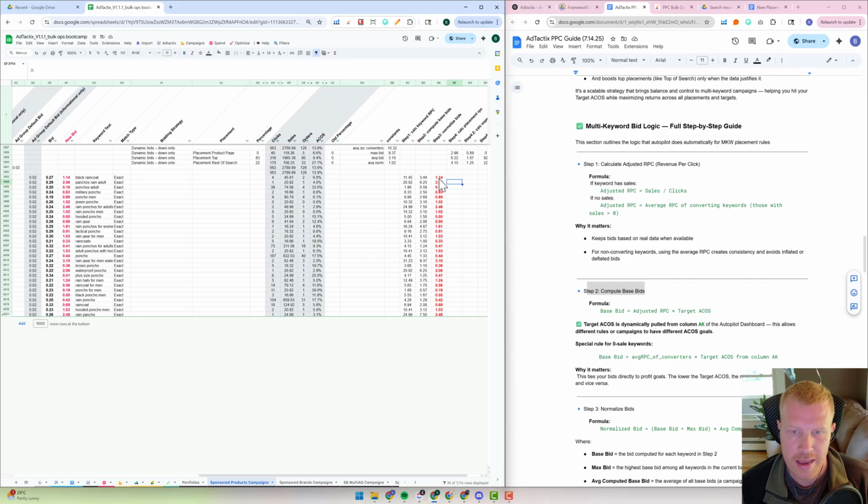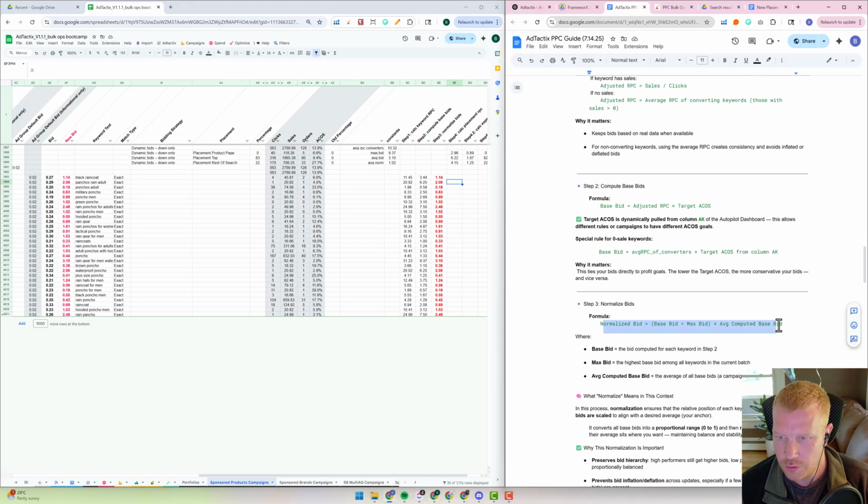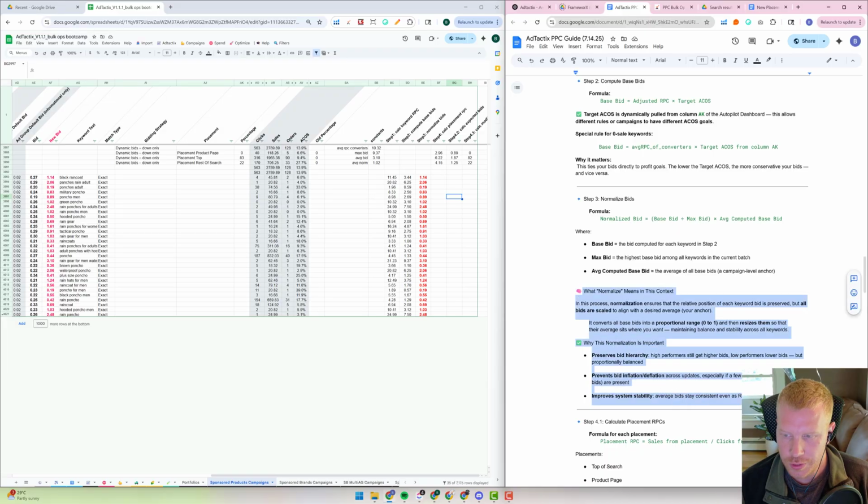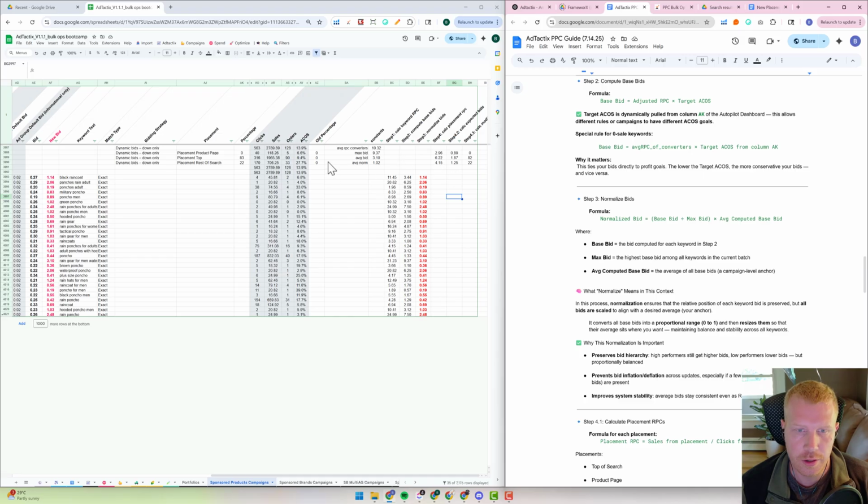All right, so after we have that, then we can normalize the bids. And the normalization formula is right here. So you can see we're taking that base bid that we calculated in the prior step, dividing it by the max bid, and then multiplying it by the average bid. So I'd advise you to go through some of these notes and wrap your brain around what's going on. Hopefully, after you go through this and read it, it'll make sense from a conceptual standpoint. And then as you go through some examples in your own campaigns, it'll register what adjustments are getting made and why.